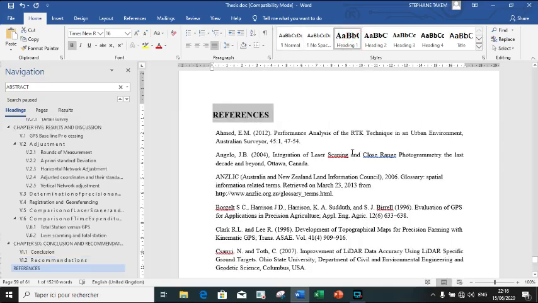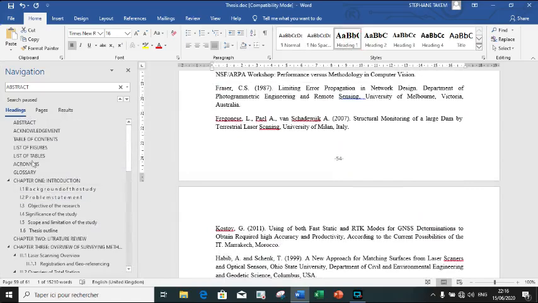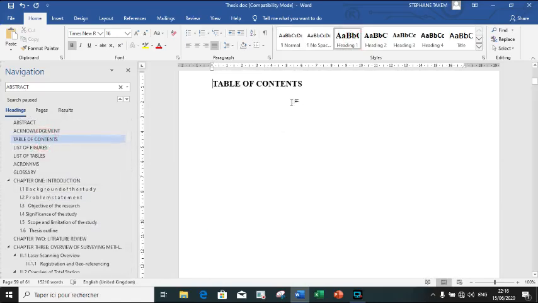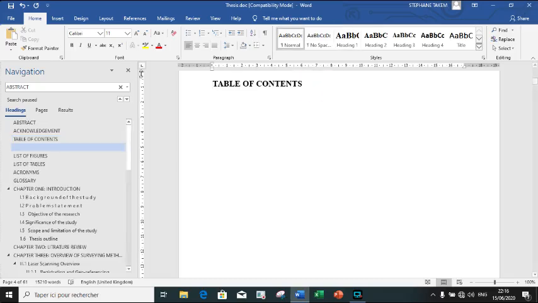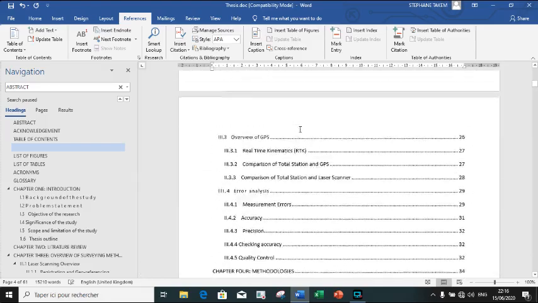So after having added the various headings, we move now to generate our table of content. We click on any space under the table of content page, we go on reference, table of content, and we generate. Yeah, this is our table of content.